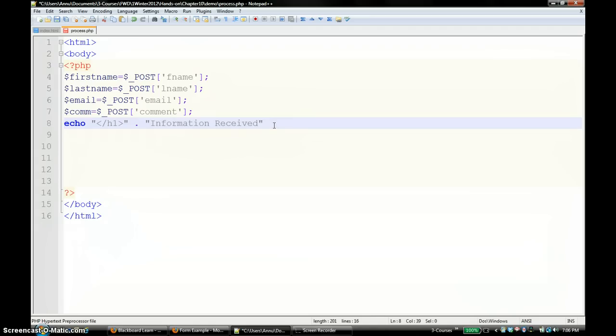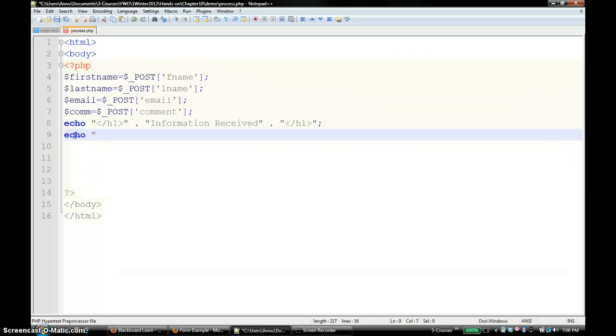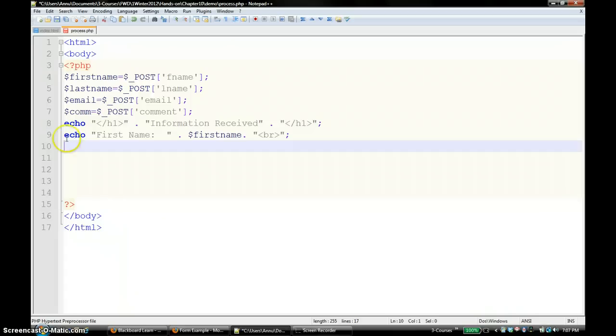Information received, and I'm going to append the h1 ending tag. Okay, make sure that you have the closing tag. Now I'm going to echo or write to the browser window. First thing I'm going to say is this is the first name, and some space, and then append our variable, dollar first name, dot, I'm going to put a BR tag, so the next information will go to the next line.